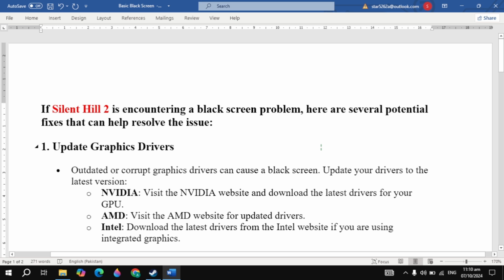Hi everyone, in this video I will show you how you can fix Silent Hill 2 encountering a black screen problem. So here are some potential fixes that can help to resolve the issue.